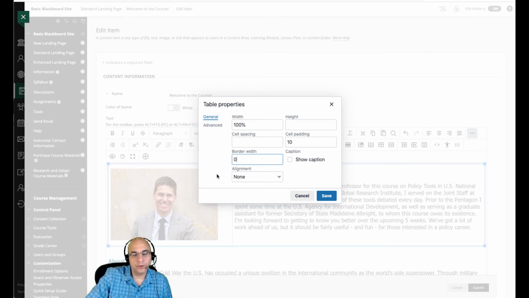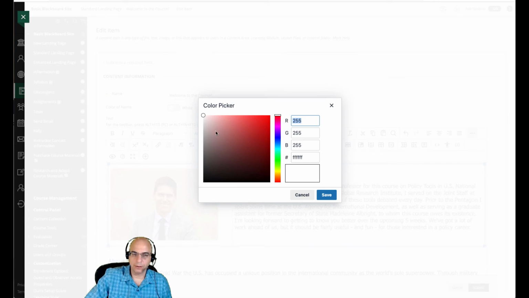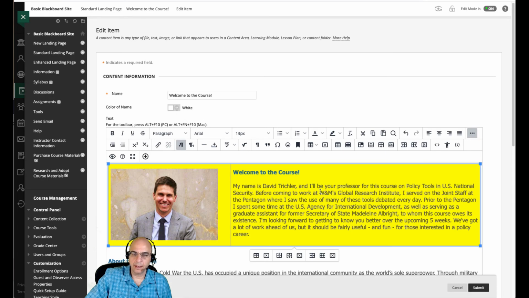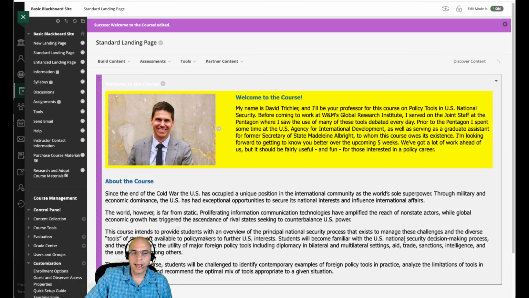The other thing I can do while I'm here is I can also change the color of the table. So if I go to Advanced, I can click on Background Color, and I can either choose a color that I'd want, or I can click on this little palette here, and I can choose whatever color suits me. So let's say I want this bright yellow. And I can hit save, and I'll hit save again, and now I've got this garish yellow, which I'll probably not keep, but I'll hit submit just so you can see it. And there you have it.